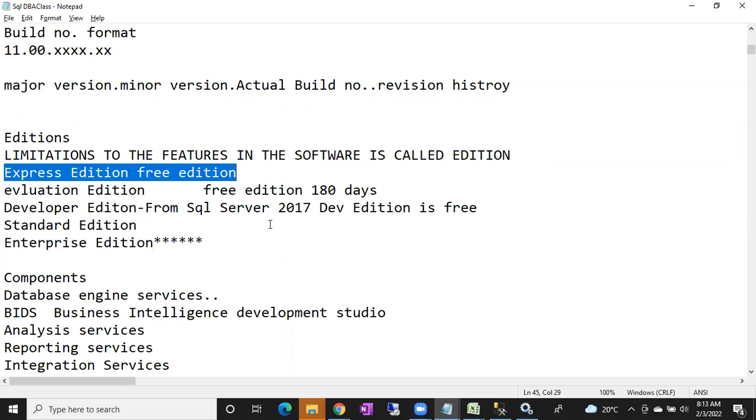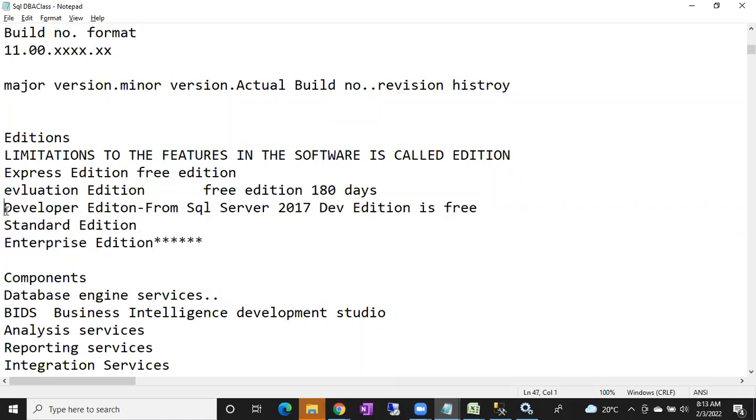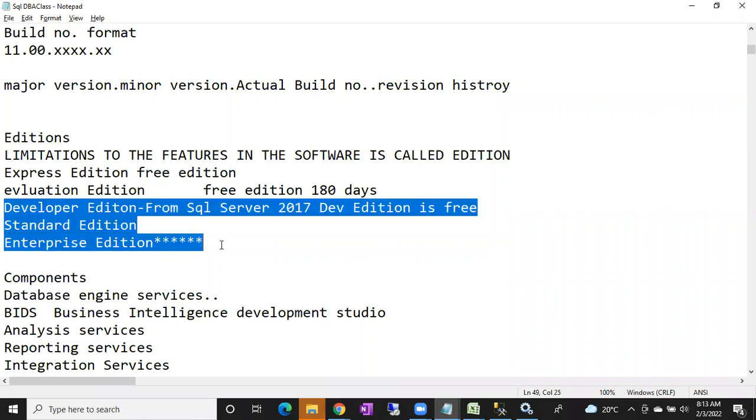Exact difference means you have to Google it. See, all the features will work in all the editions. Mainly the developer edition, standard edition, enterprise edition, all the features will work, but the only difference is in terms of resources. The resources means your CPU and memory. We have limitations in terms of CPU and memory, but not in terms of features. Whatever features are there, all the features will work across all these three editions.